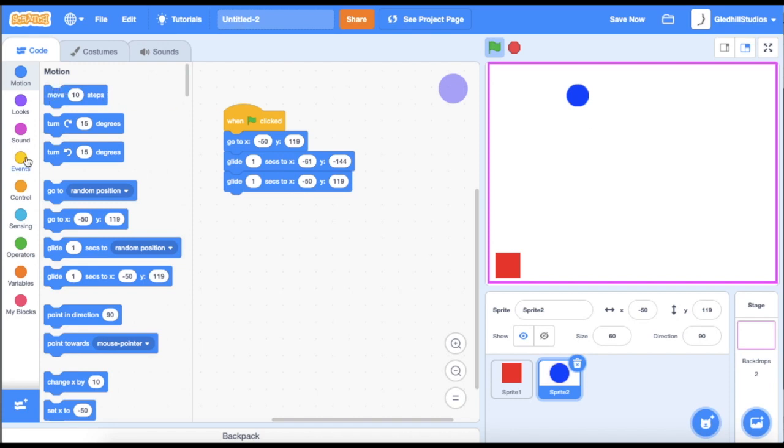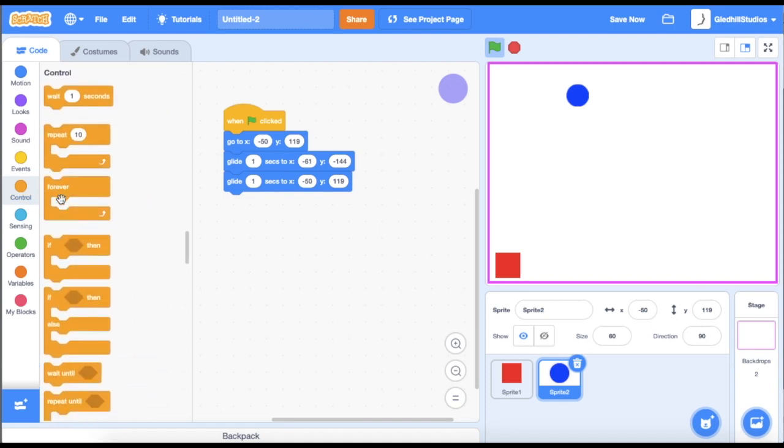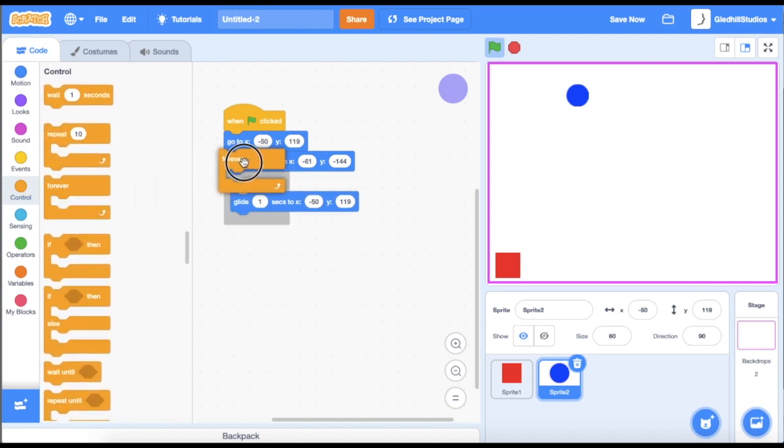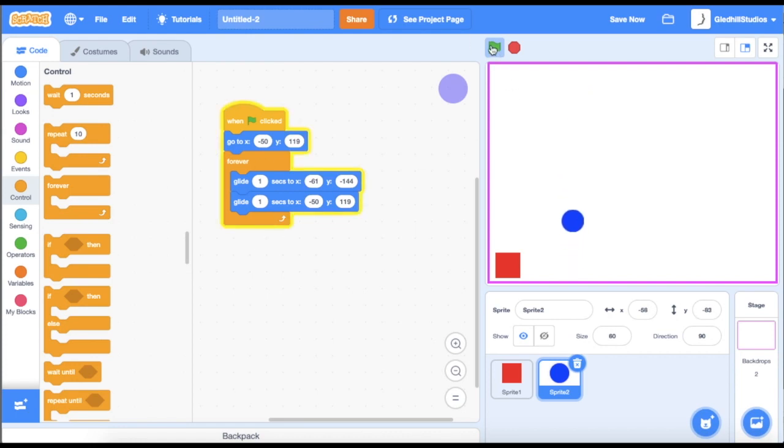Okay, so that's a good start, but I want it to keep moving. If you've played the game, you see how the ball keeps moving. So here, I'm going to do a forever. Now, it will keep moving throughout the gameplay.